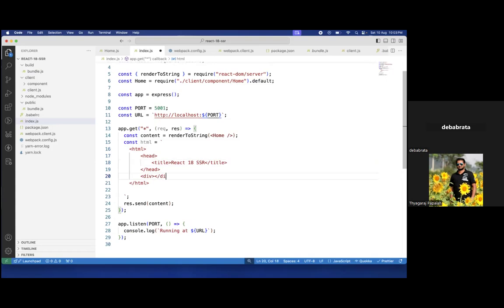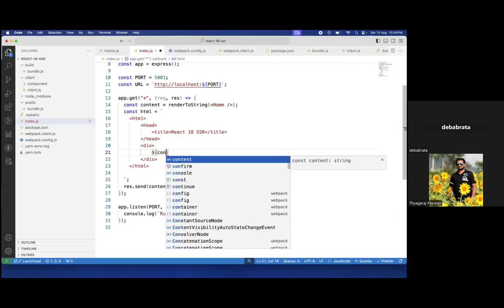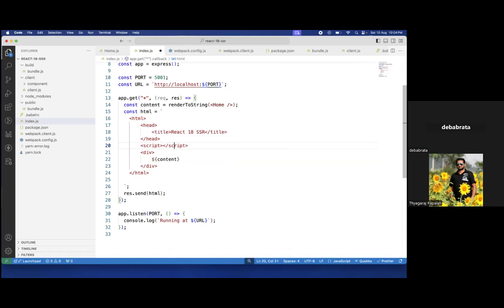I'm intentionally putting an enter here. I will get an error later, and I'll explain that. Instead of doing it there, we'll render our content here, and then send our HTML. And also we'll add a script tag here, and close our script tag.